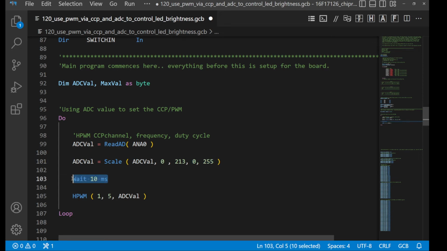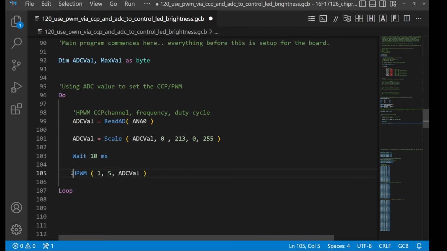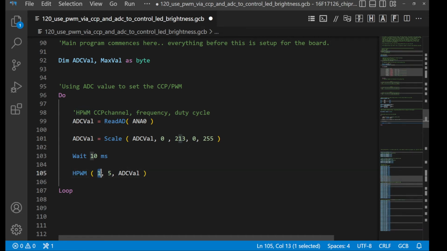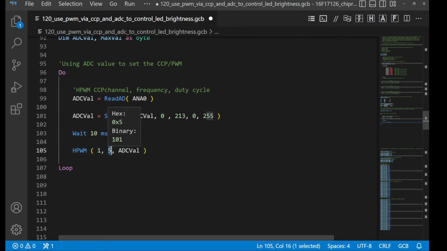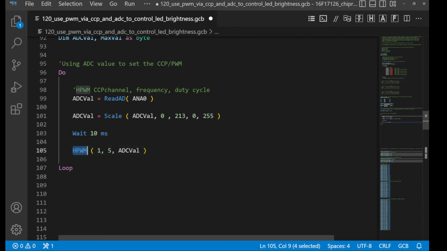I'm waiting for 10 milliseconds, and then I'm using the method HPWM, and I'm saying use CCP1, which is on PWM1, a unit of 5. And if we look at that, we can look at the units here. They're always integers. I press F1. It will bring up the help, and it's always a frequency. So the parameters are channel, frequency, and duty cycle. And I'm simply setting the duty cycle to ADC value.